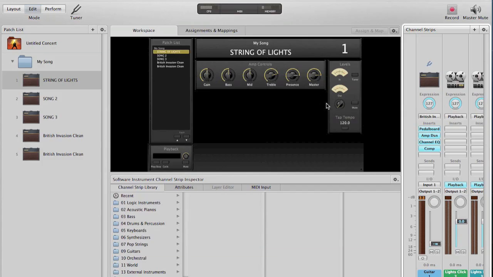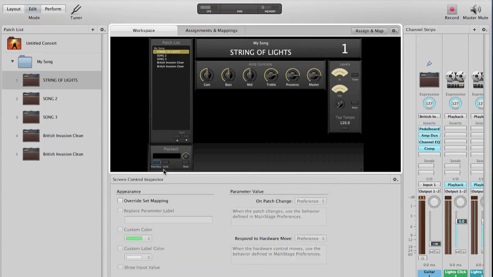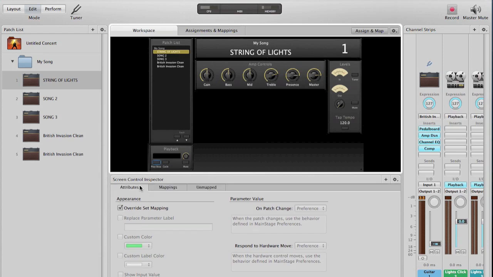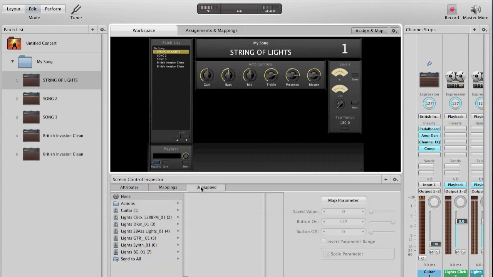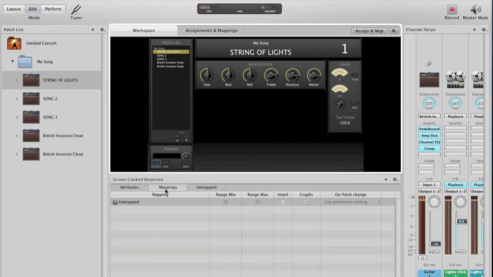Now we're going to start mapping our buttons on our template so that they'll actually start the song, stop the song, and do what we need them to do. So right here I have my play, stop button, and I have my cycle button. So if you see here, it says Screen Control Inspector. We're in edit mode. I highlight it. You'll see that the kind of blue light goes around it. And we're going to override the set mapping. So now we have attributes, mappings, unmapped. All right. So right now we'll see that it's unmapped.